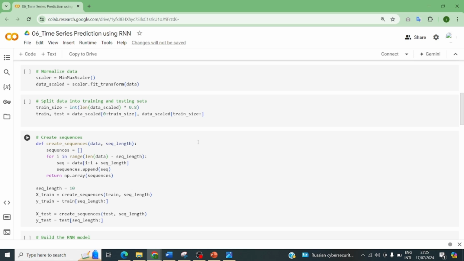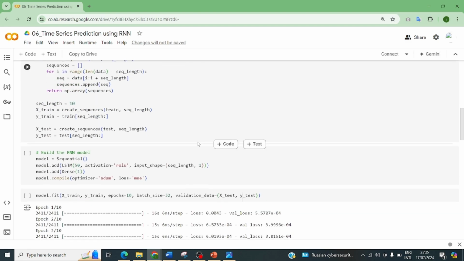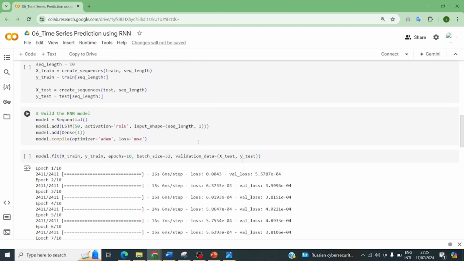Then we are going to build the RNN model. Here we create the Sequential model with an LSTM layer with 15 units and ReLU activation. Here we use a dense layer with 1 unit for output. Compile the model with the Adam optimizer and mean squared error loss.